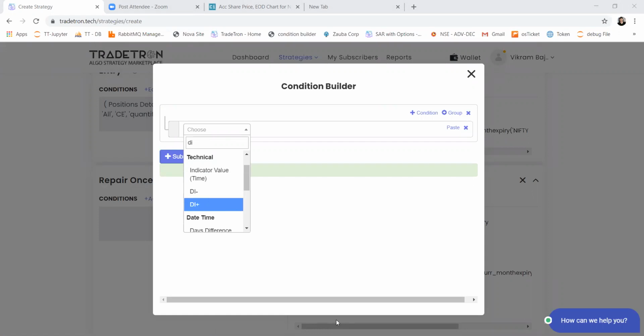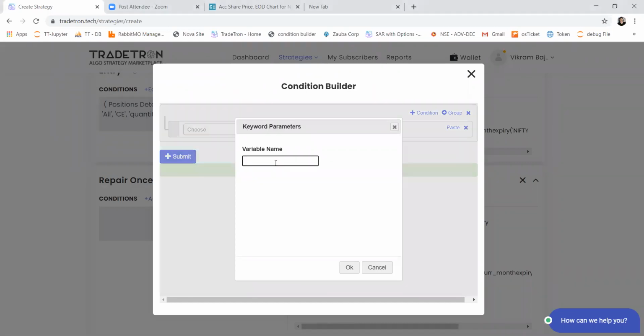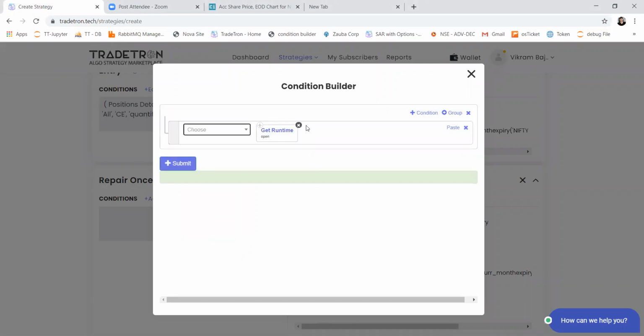How to pass the last candle information from TradingView to Tradetron? It will be an API call with open, high, low, and close as four different variables, and you can use get runtime. So let's say you're sending the open value from TradingView, then get runtime open will give you the open value of the current candle.